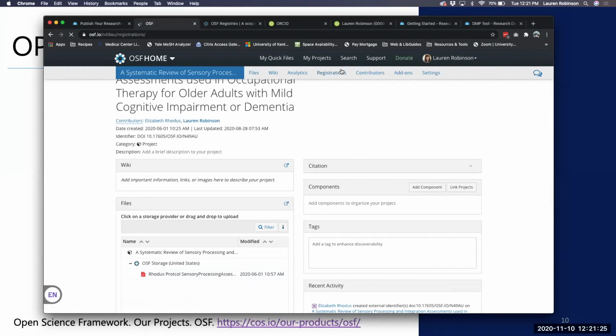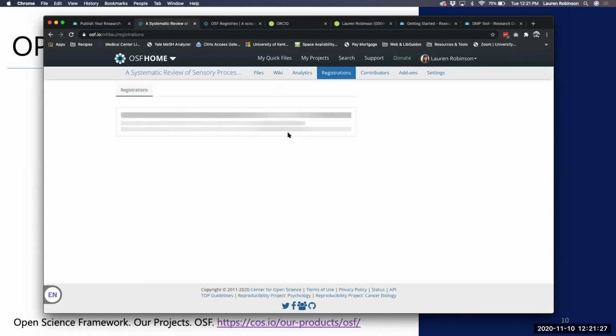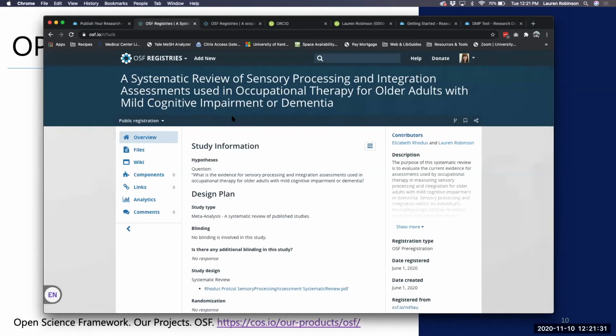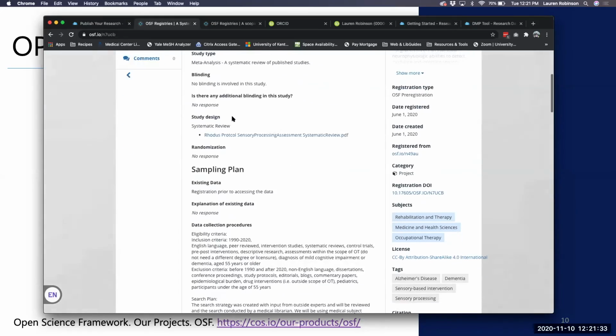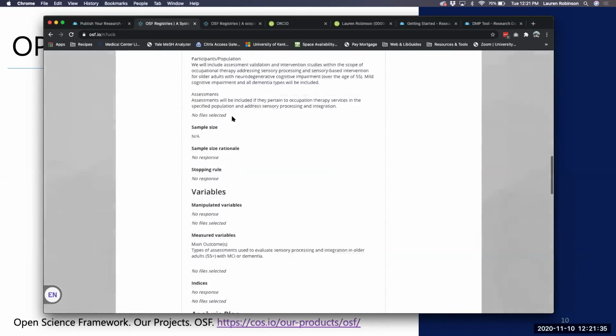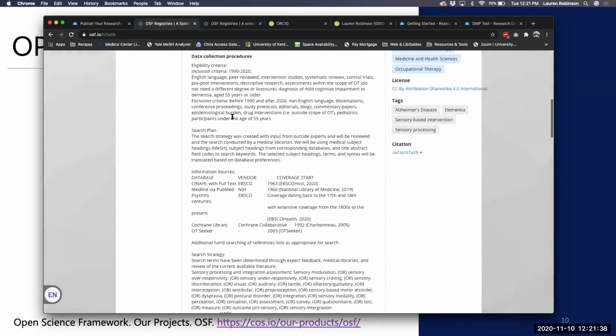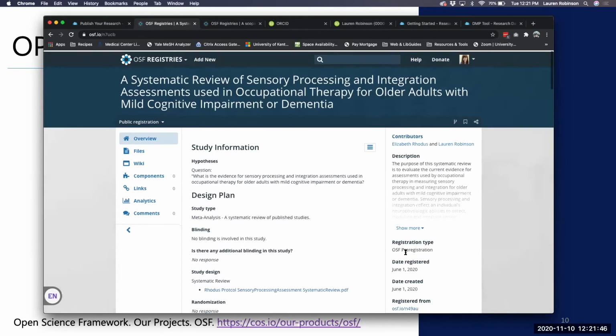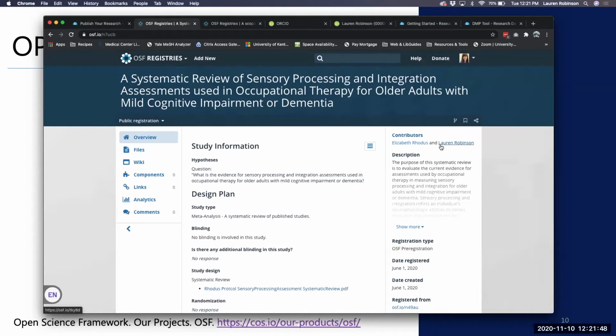Again, here is the registration for this project. If you click on it, you can see I've registered a protocol. Here's pre-registration. It's a public registration, and here's all of the data that we put into it. And then over here is the DOI. And I'll show you in a minute how you can import that into things like ORCID and other areas. So that's a quick rundown of OSF. If you have any questions, please feel free to put them in the comments or the chat button.